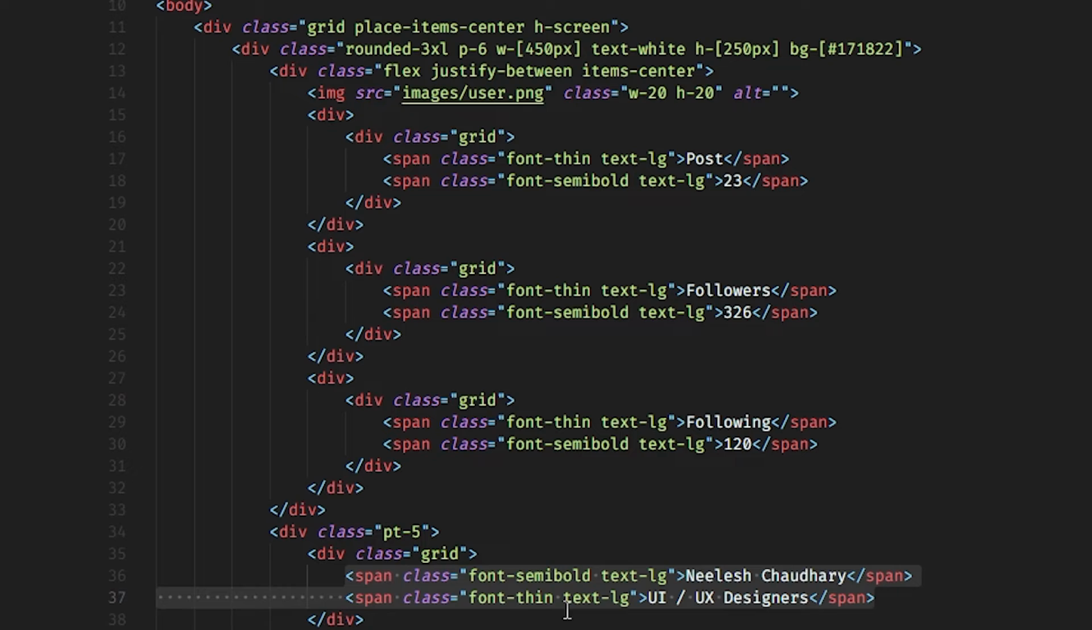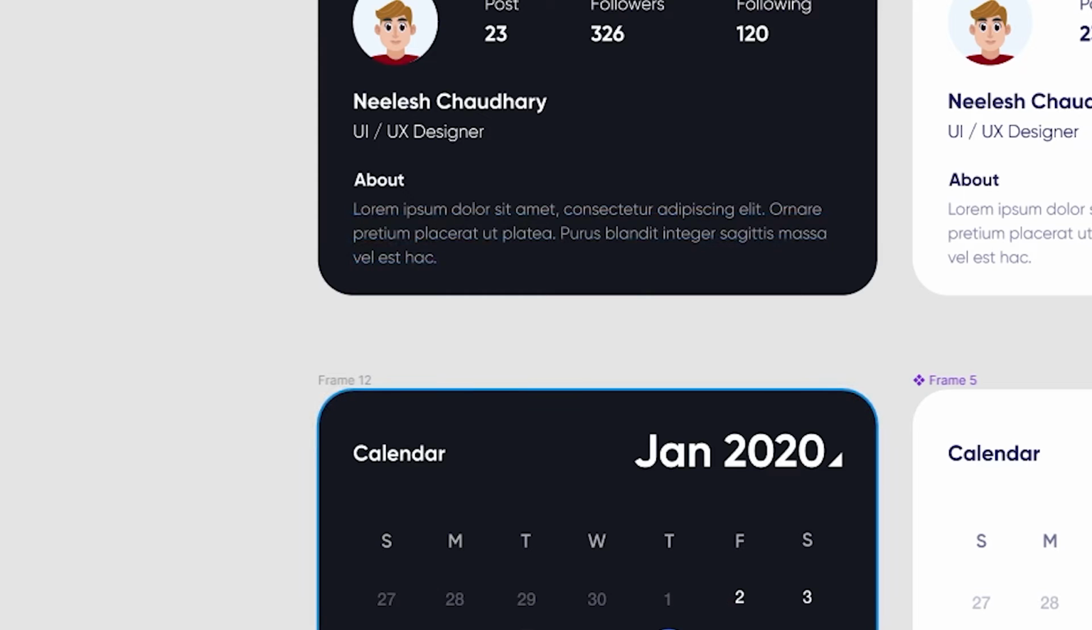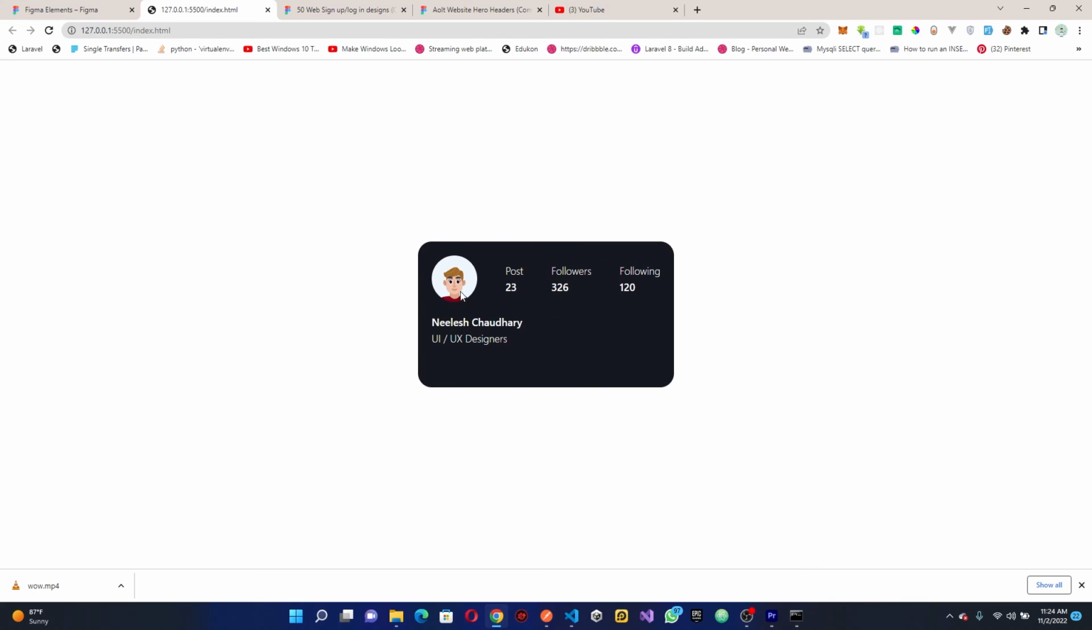You can see our two texts: the first is font-bold, text-lg, and our name. Then the next one should be font, and as you can see it is in this place, also text-lg. So we should save this and check our page. Now you see we have exactly what's on the screen.